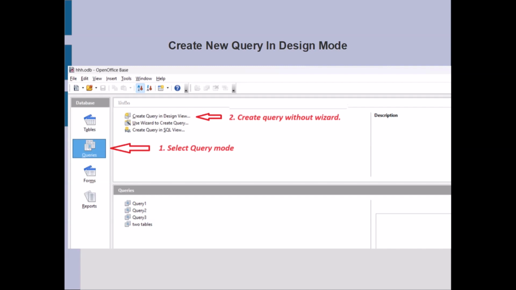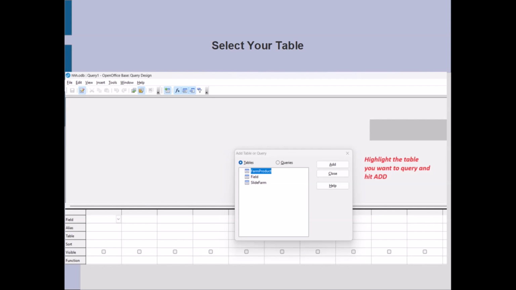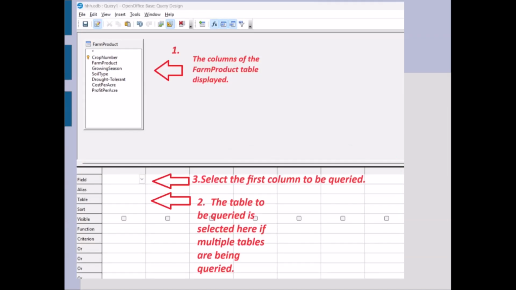So we'll create a query using design mode. We're not using the wizard here. Query is chosen from the tasks on the left, and in the top panel of options, you select Create Query in Design View. And this is what the chooser looks like. You choose the table or tables you want to query from this chooser, and then you choose the columns that you want displayed in your query.